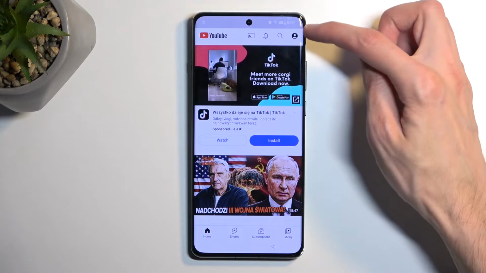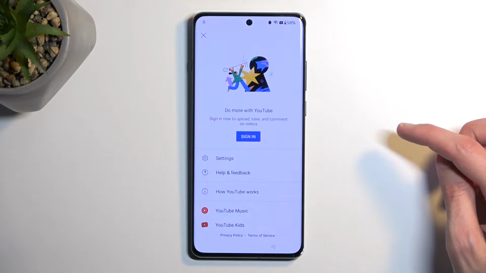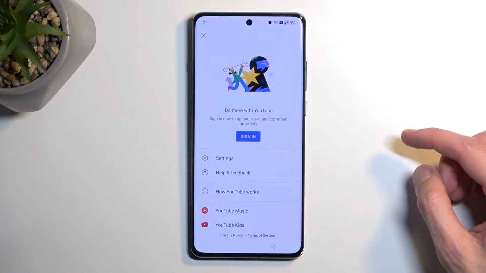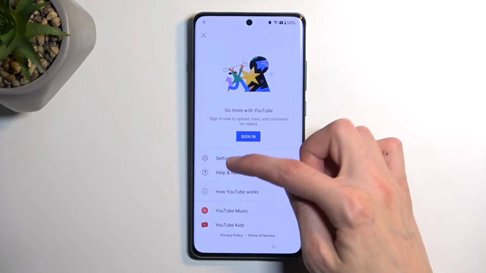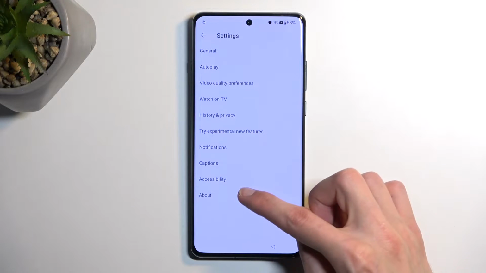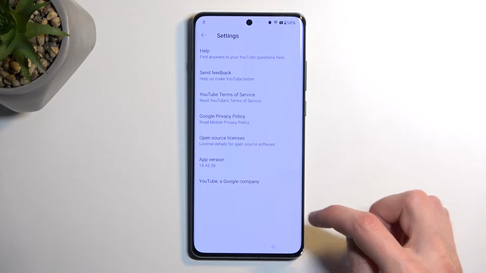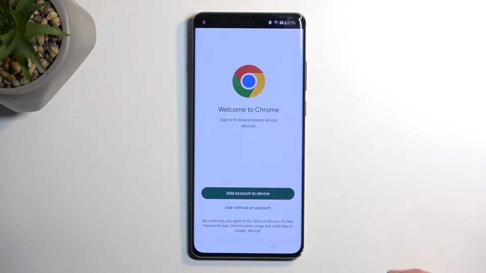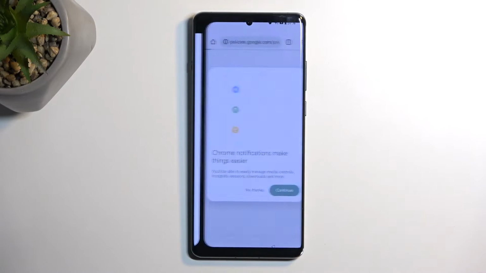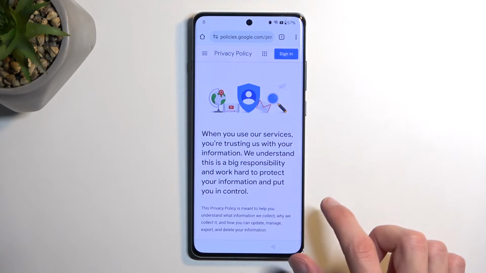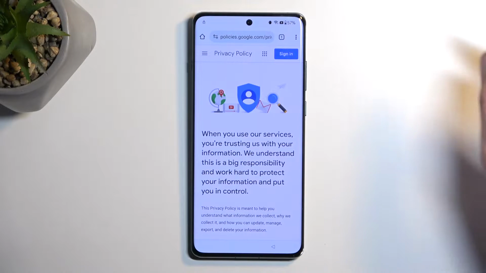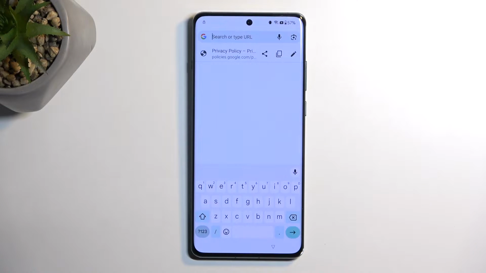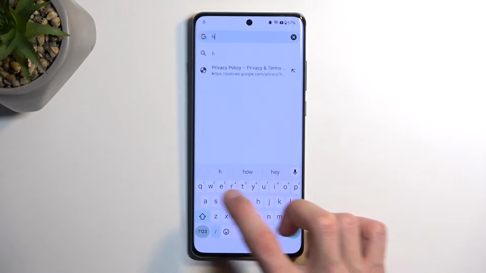And next, we're gonna click right over here on the account icon. From here, settings, about, and Google privacy policy. We're gonna continue without an account. No thanks. And next, you want to tap on the search bar and navigate to HardReset.Info/bypass.